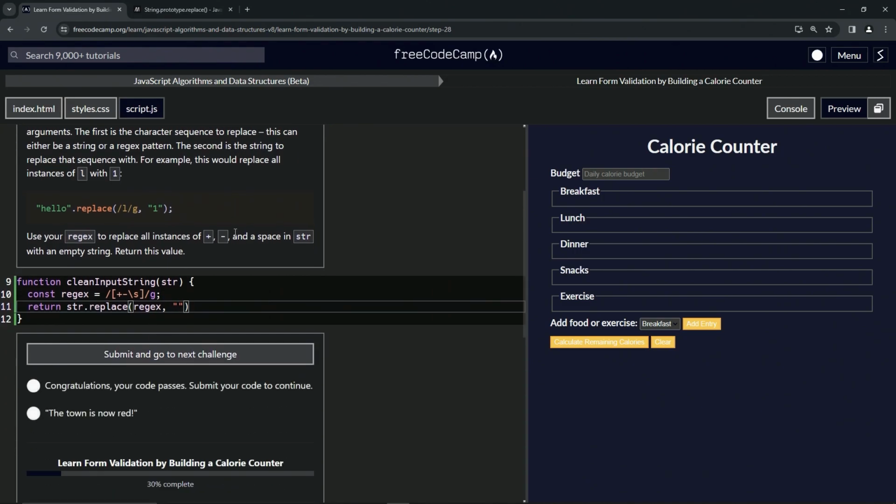So let's check the code. Looks good. And submit it.